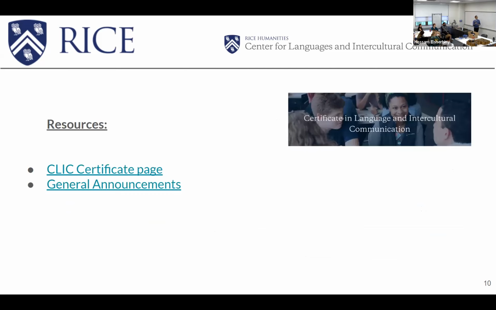A couple of useful resources that I wanted to share with you. The first one is the certificate page, which is where you would have access to the Google form. There's a bunch of very good information about the certificate, a short description of the certificate. However, for the latest and most updated information about the certificate, you need to go to the general announcements, because the university wants all academic programs to have their requirements in the same place, not on separate websites, but on this same page for the general announcements.